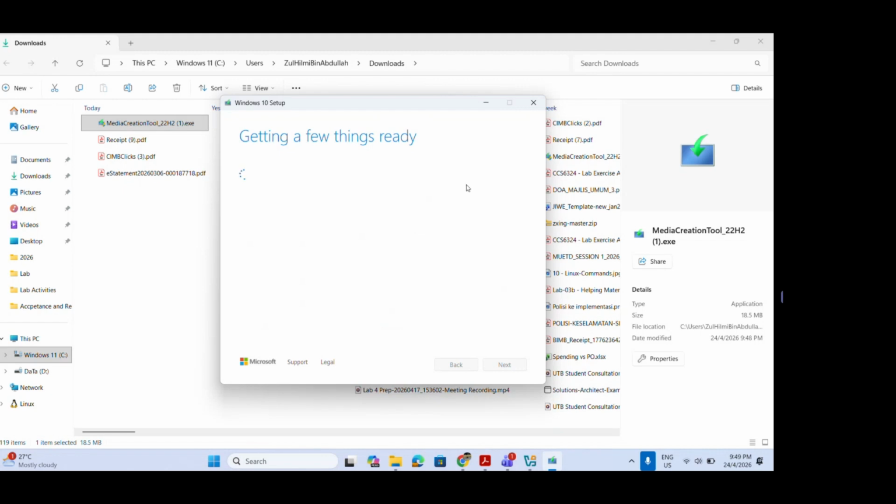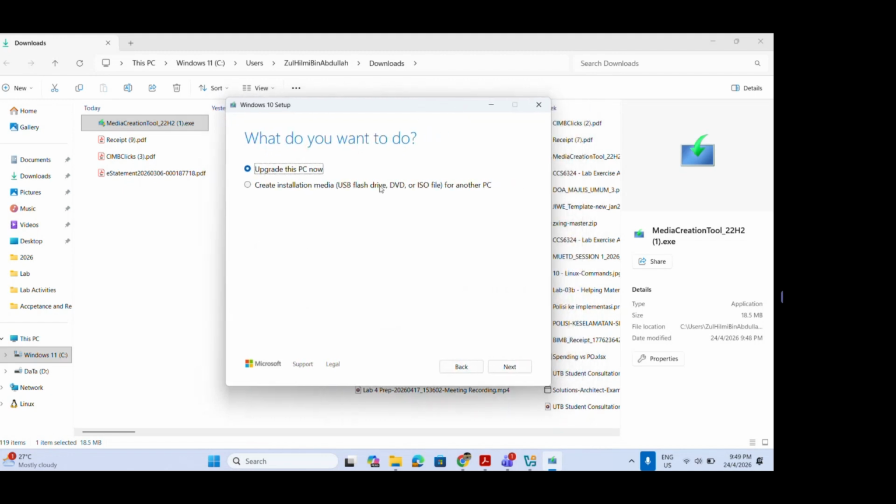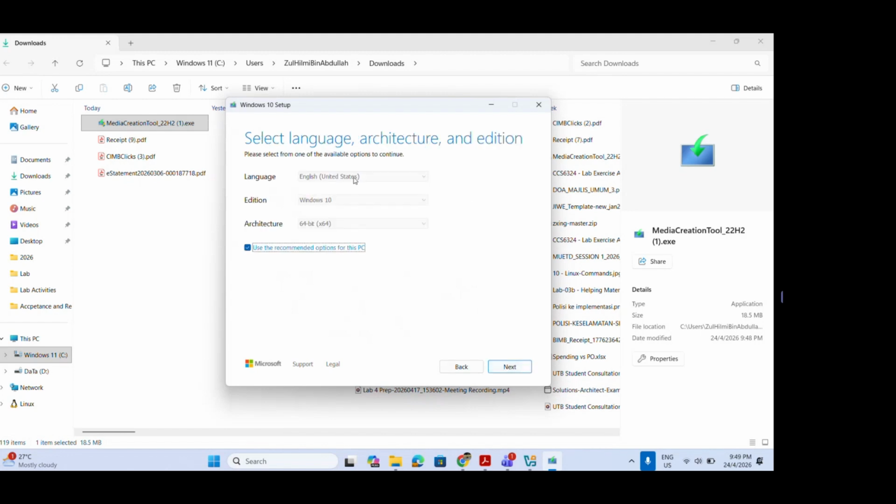Depending on your connectivity and connection speed. So for this one, what do you want to do? Create installation media, right? Either a DVD, an ISO file, or a flash drive. So click next. You choose English, Windows 10 edition, 64-bit. And this is the recommendation, right?